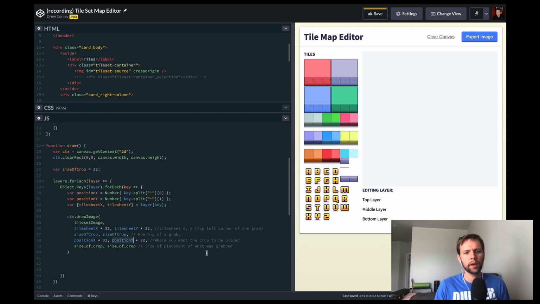And then finally, position X and position Y. This is where you want the crop to be placed. So now we know which tile, for example, maybe this one, we're grabbing from the tile set image. Now we need to know where do we place it over here. And so that's what these two arguments do. And then finally, when we know where we want to place it, how big should the placement be? So what we can actually do is place it larger than we grabbed it, but we don't want that. For this case, we always want to use the natural size, which is 32 pixels. So we give it that same size of crop.